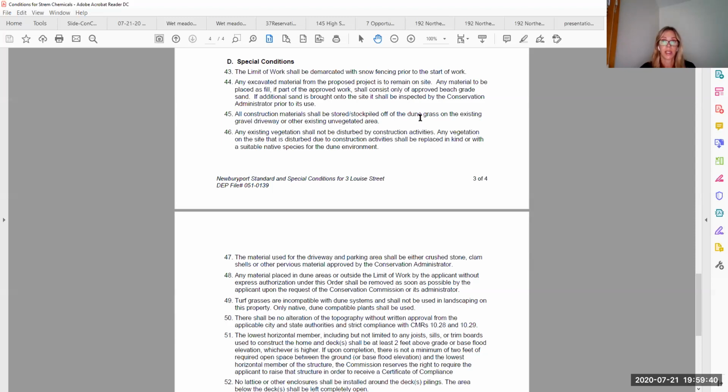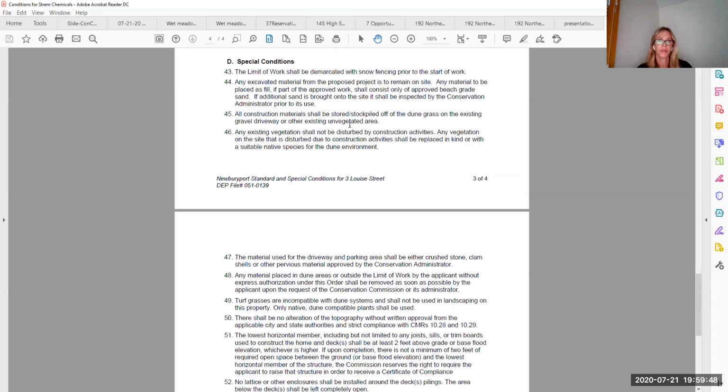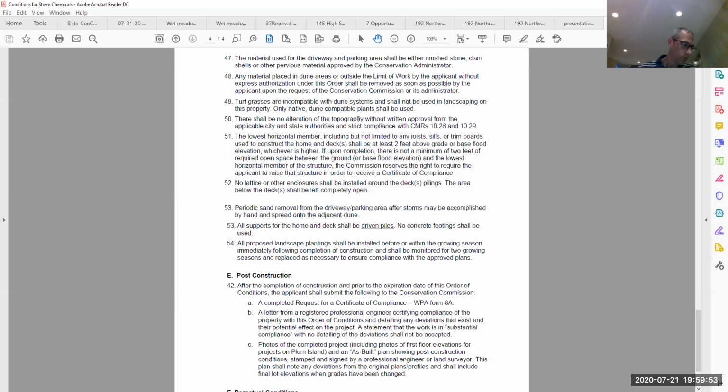We don't want anyone taking any soils or sand off of Plum Island. Only new approved beach grade sand can be brought in, etc. So this would be the draft order of conditions.